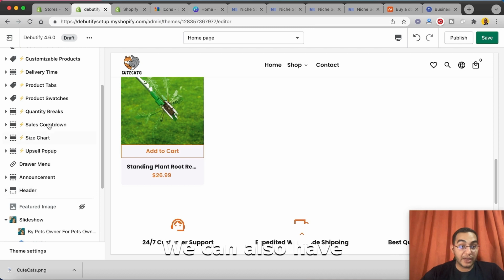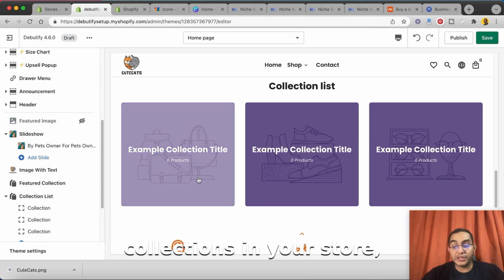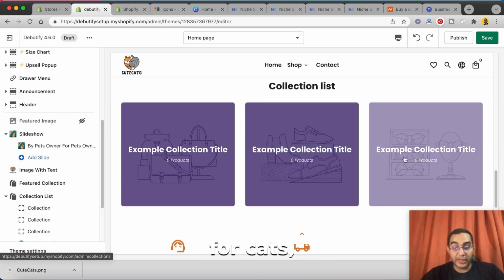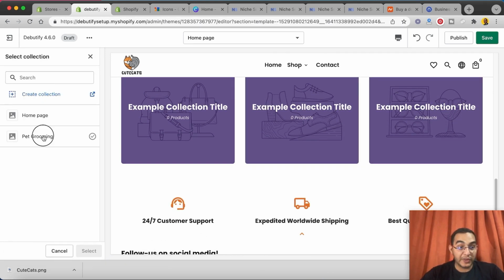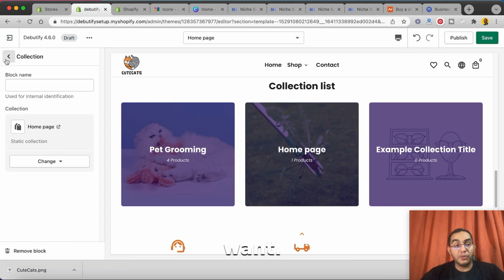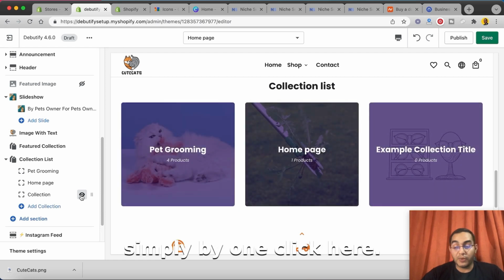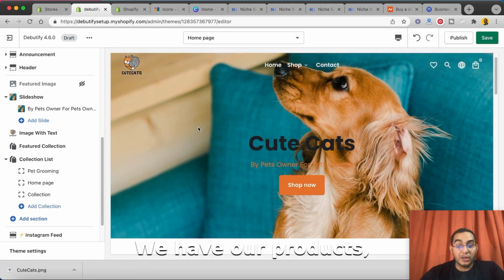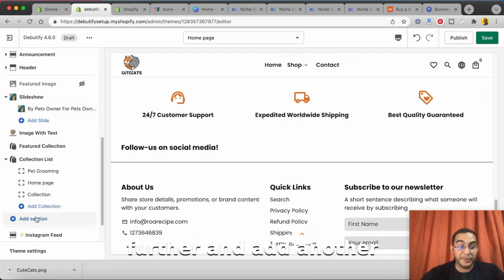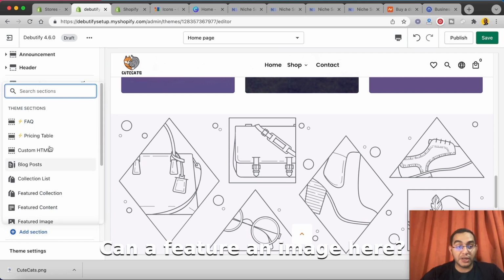We can also have another section with collection list. So say you have multiple collections in your store, one for grooming, one for pet toys, one specifically for cats, for example. So we're gonna add them here. As you can see, now we see the pet grooming products is here. Then another one, as many as you want, as many as you have. You can always remove whatever you don't need simply by one click here. Now we have our products displayed, collection list. You can even take it a step further and add another banner, for example, a featured image. Can feature an image here.